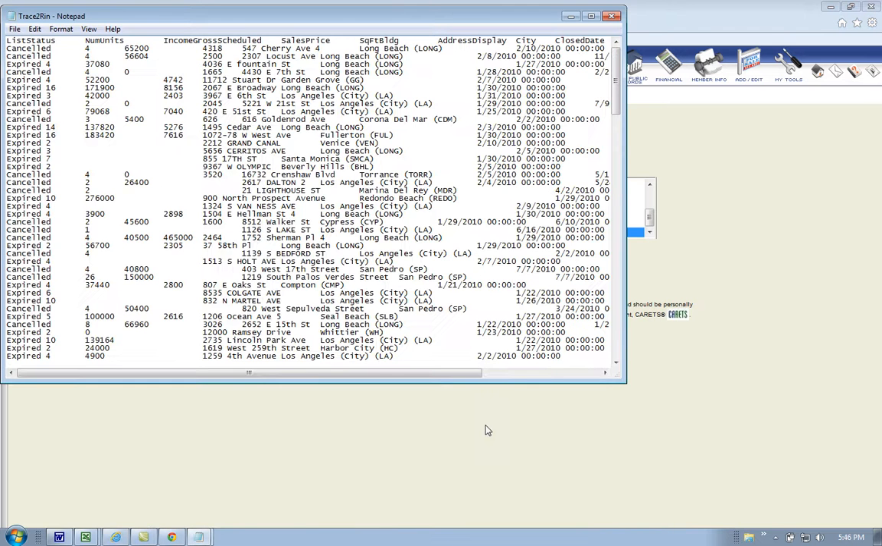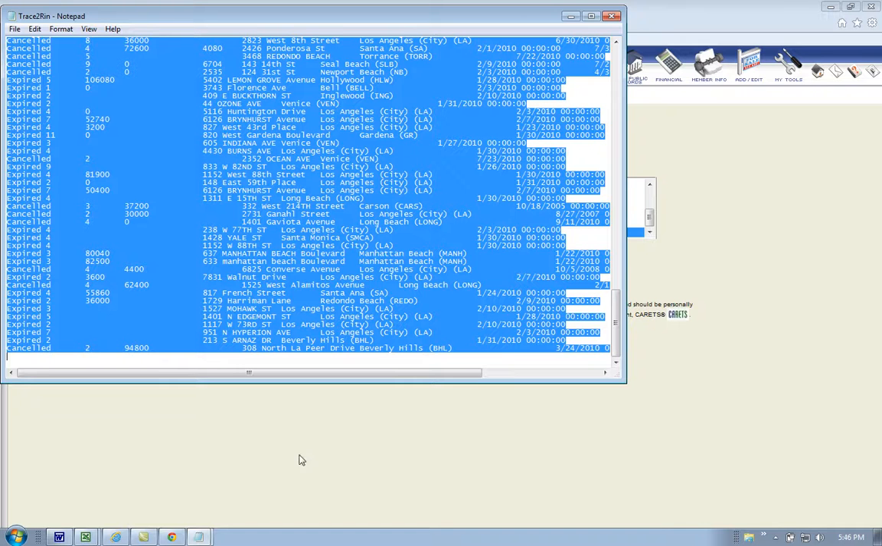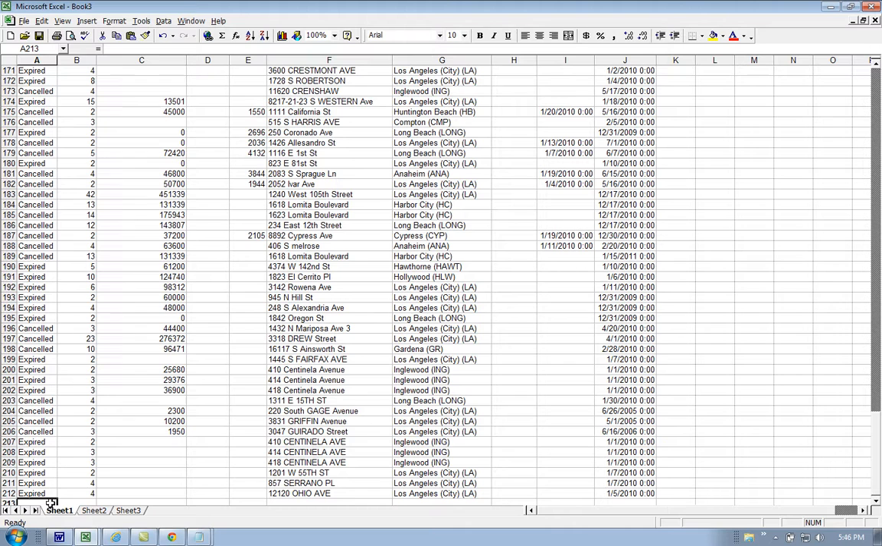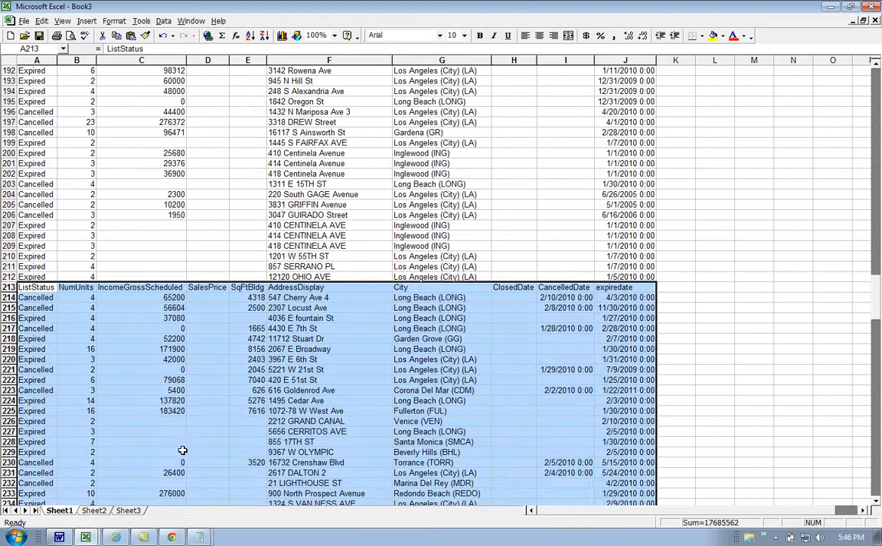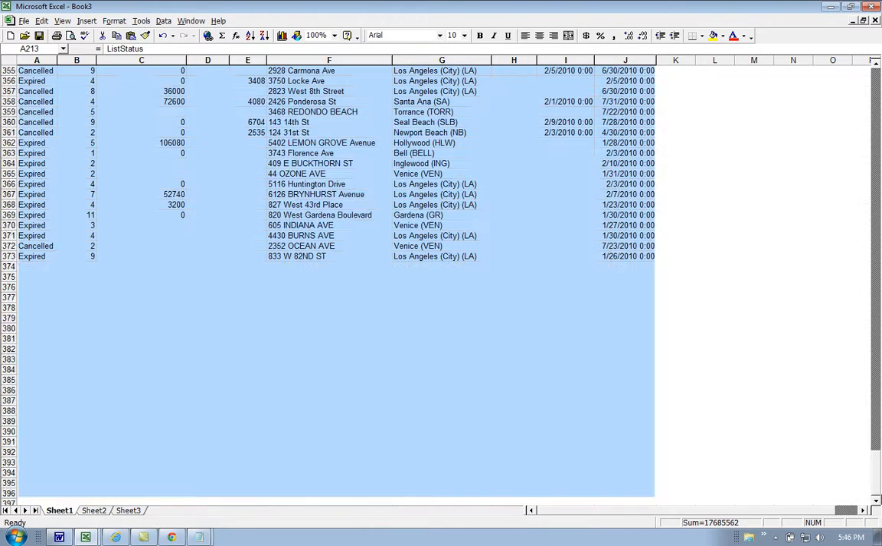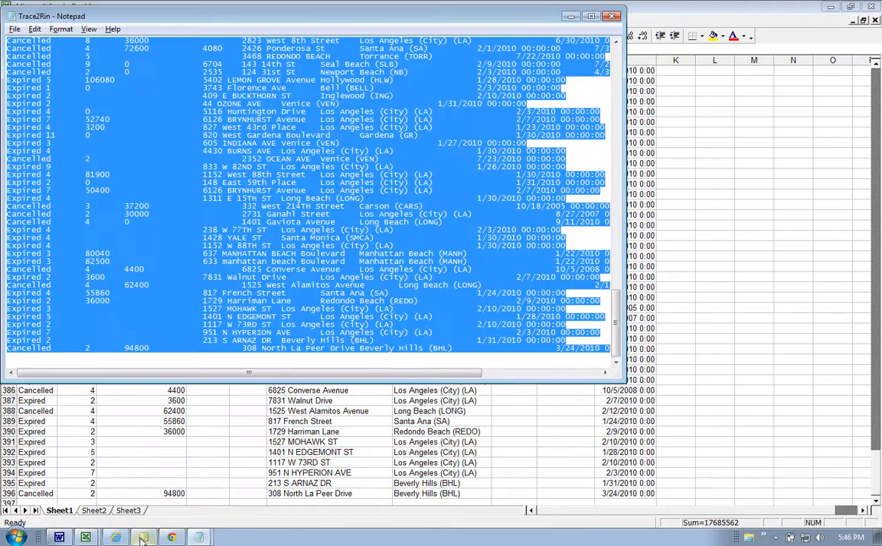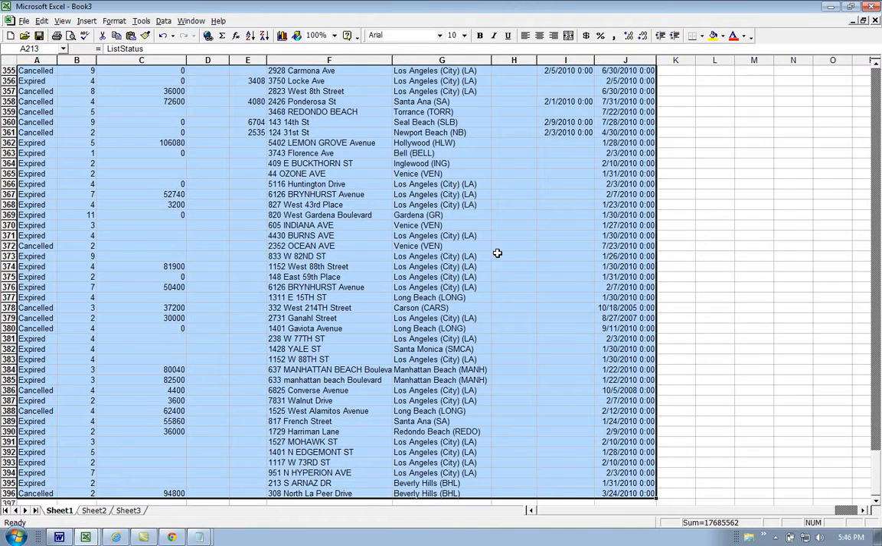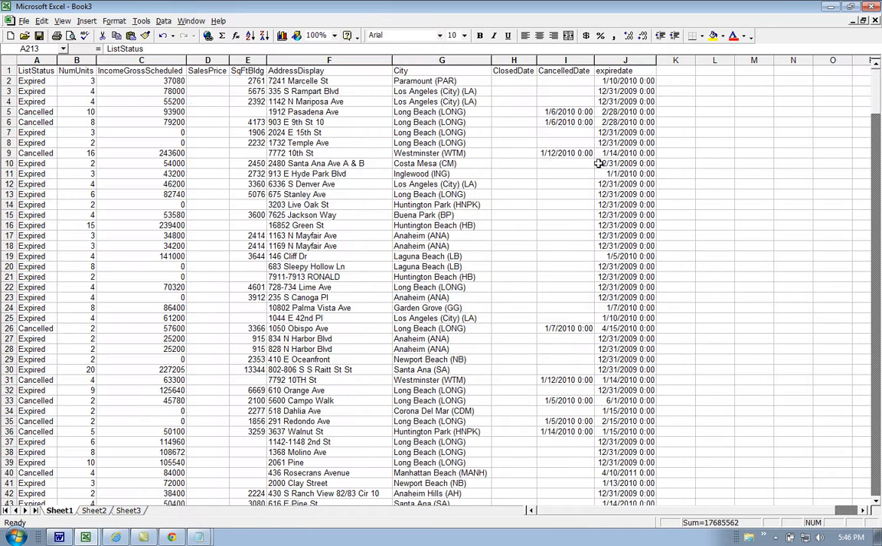open, Control A, Control C, go back here, and then see we have our cursor right here. We go Control V, and we've got a bunch more. And you'll do that all the way up until December 31st, so it should give you about 5,600 listings.